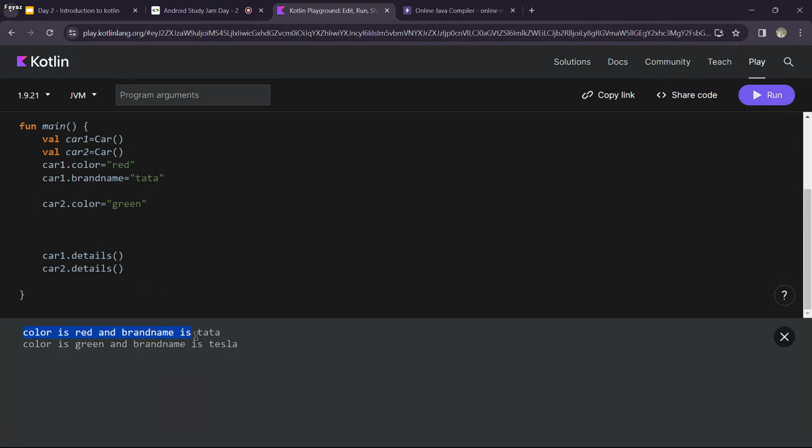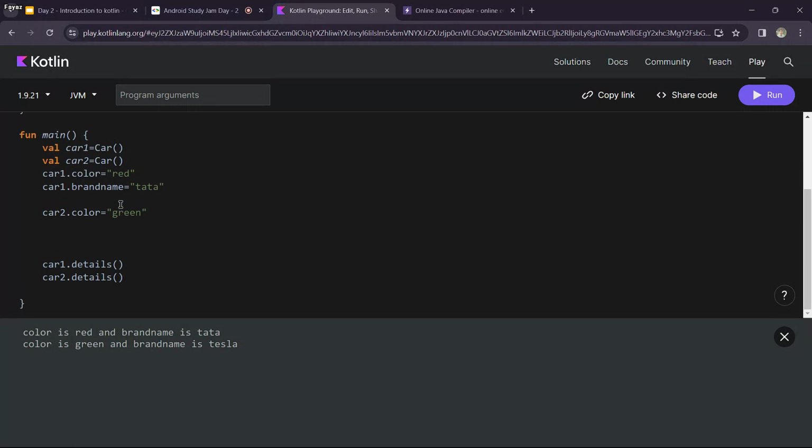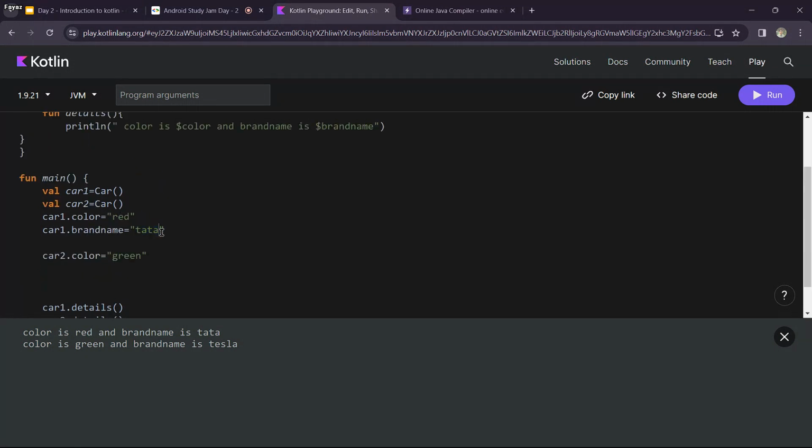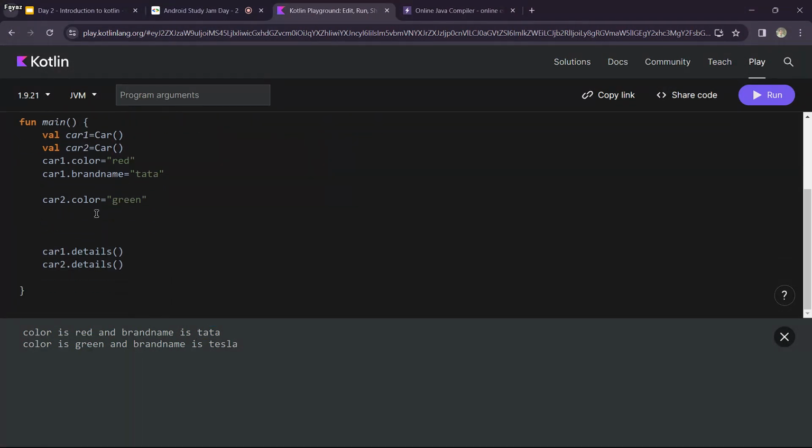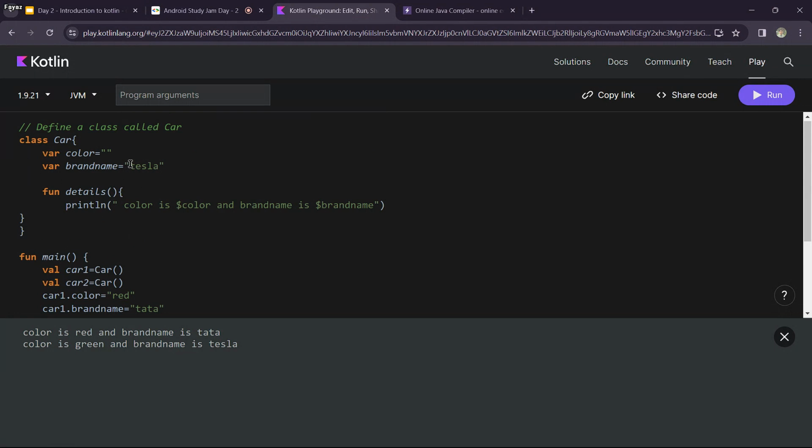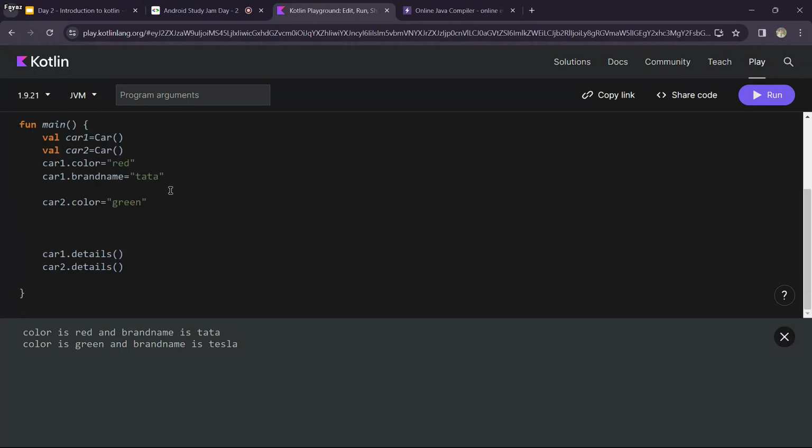Color is red and brand name is Tata. For this we have defined it as Tata, so it changed that value from Tesla to Tata and printed it here. But for car 2 we have not given any brand name, right? For that it uses the default one. Brand name here is Tesla, right?